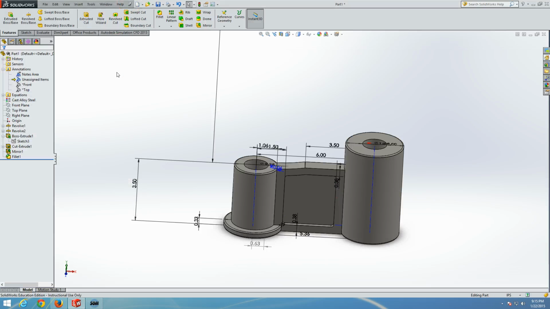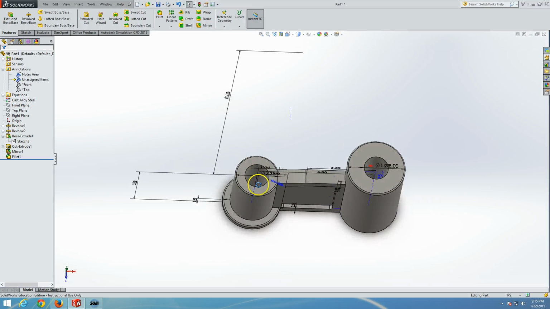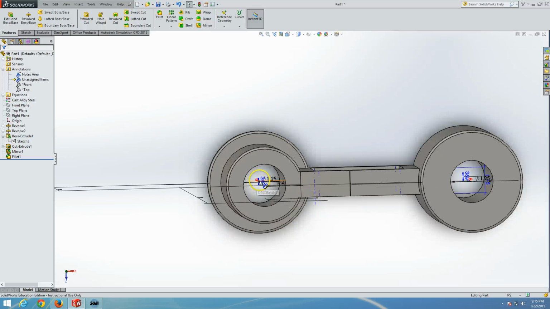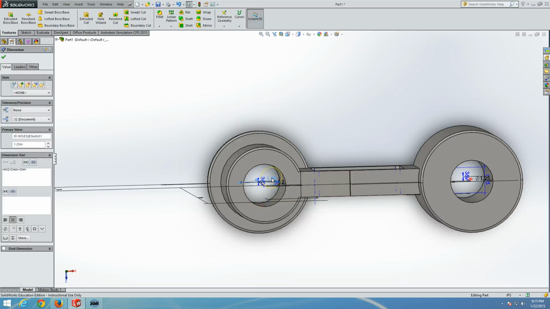You may also be asked to change some other dimensions. For example, let's see what will happen if we change the linked dimensions. 1.25 is our ID of the holes. So let's click on this one, and instead of 1.25, let's say that we wanted to change it to 1.00.